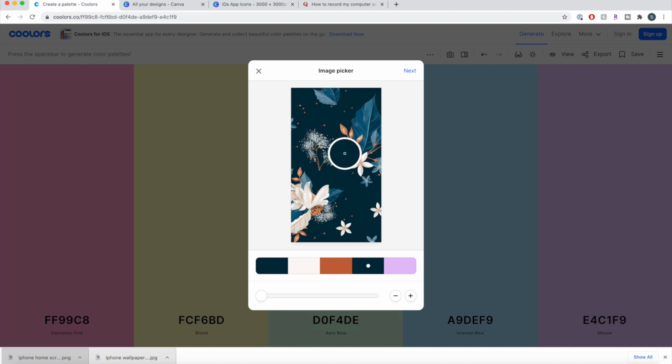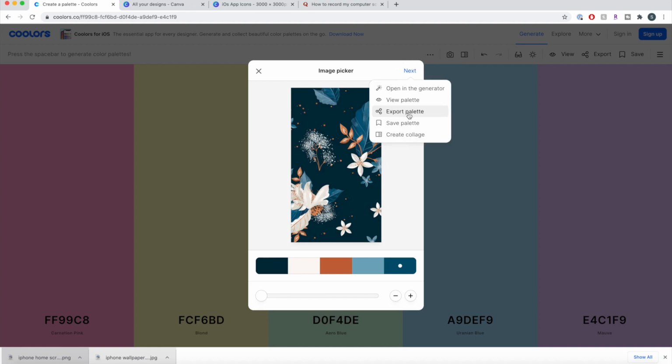And then my fourth color, we're going to do a bit of the lighter blue from the leaf. And then my last color, I think I'm going to try and pick up that teal color on that same leaf. So it's kind of in between the two blues that we have right now. So as you can see, those are my 5 colors that I've extracted from this image. And then you want to press next.